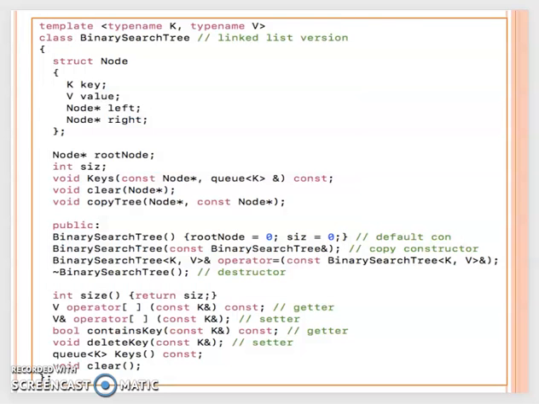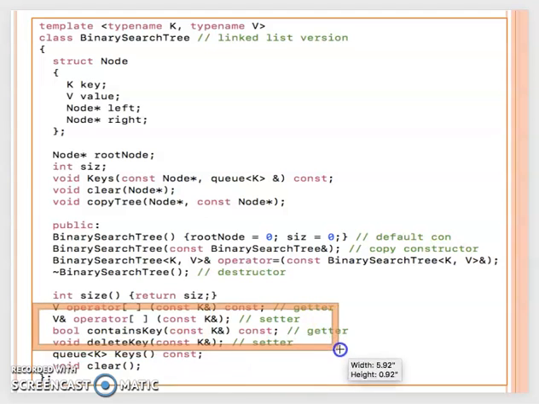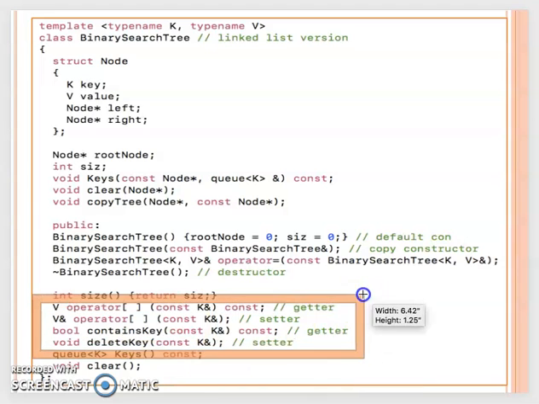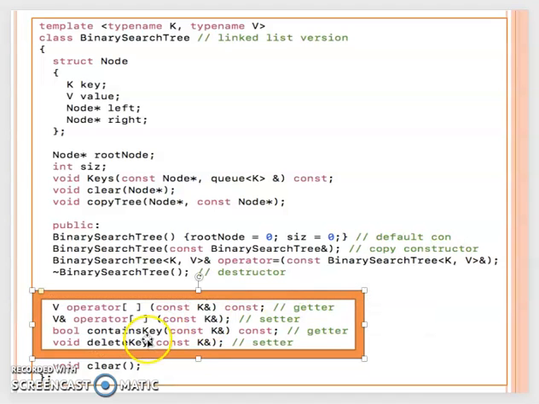Okay, so let's see how we implement the binary search tree library. The first thing, let's focus on the getter function and the setter function. So we start from the getter function. We have the square bracket getter function and the containsKey getter function. So let's go back to see how we should search.